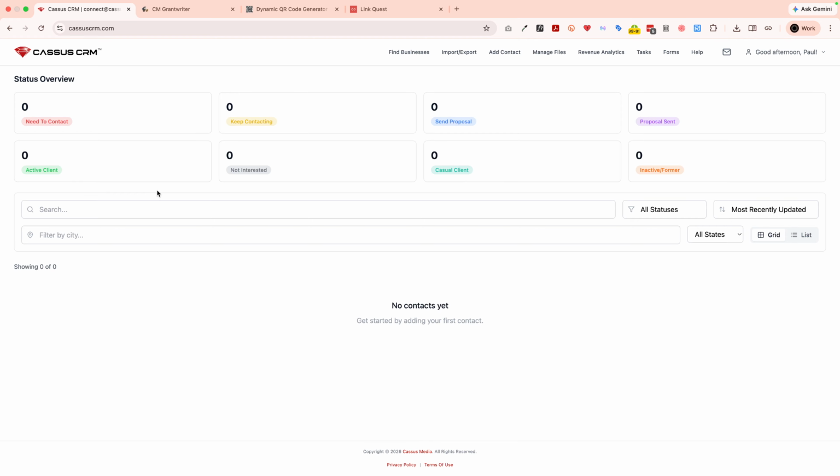All right, so you see here we have our dashboard. So what you have here are these category cards, and these are just the default ones. Here you have a search bar, and all your contacts will show down here. And up here you have your navigation.